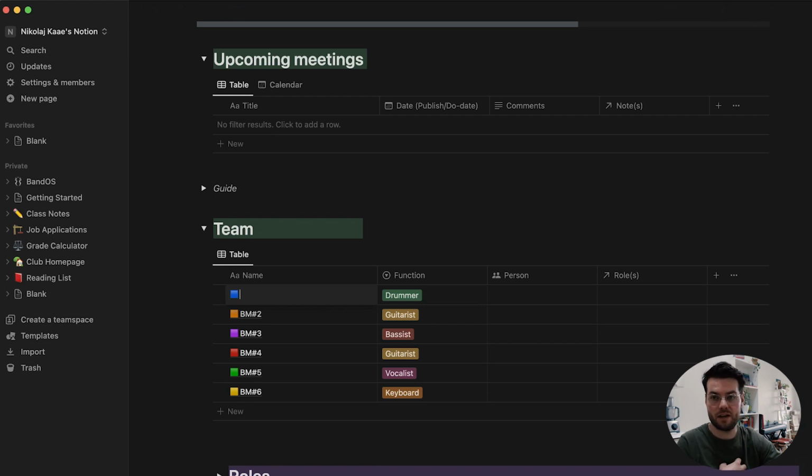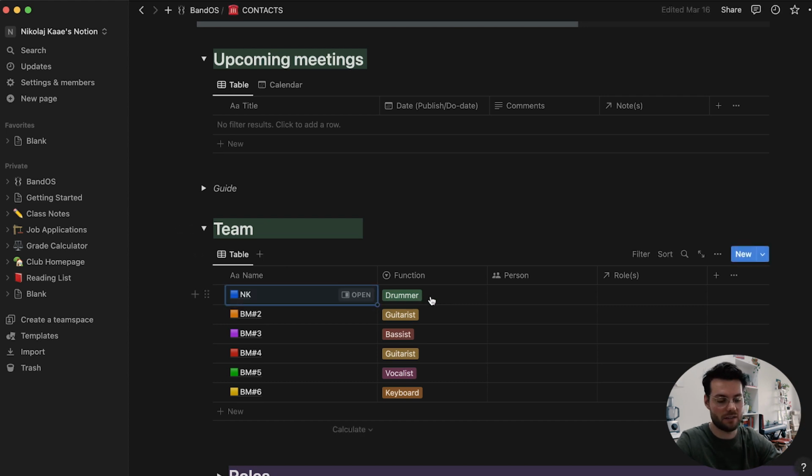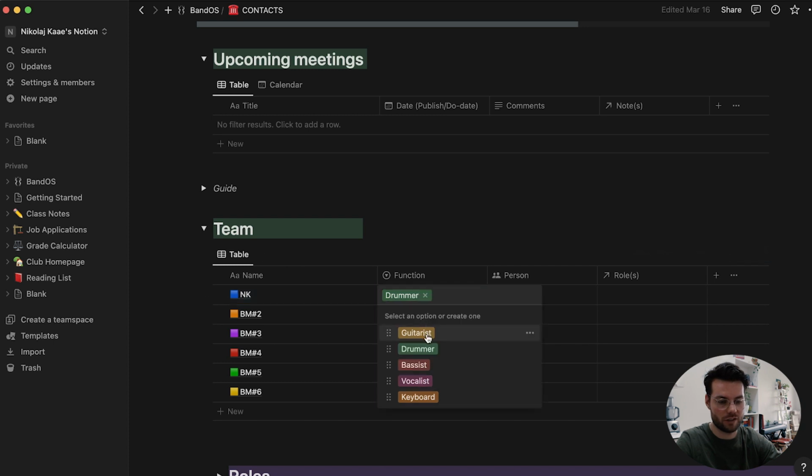So my name is Nikolaj Kirk, so I will add NK. And I'm the drummer of my band, at least. So you'll just add the function. As you can see here, you can add the different functions here. You can even create more if you need it.